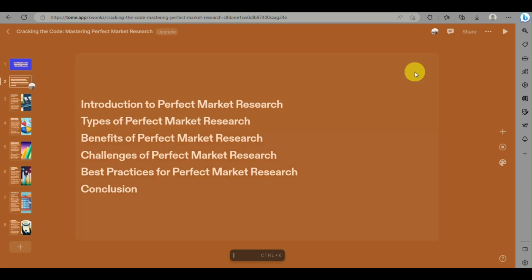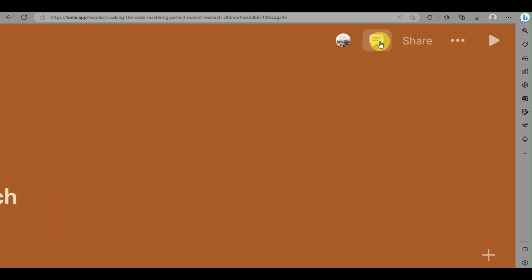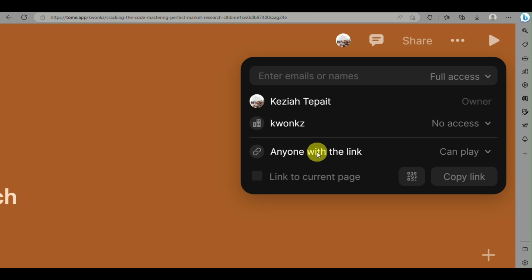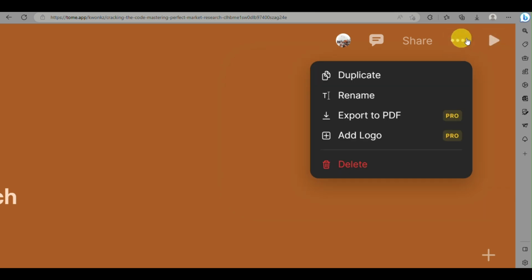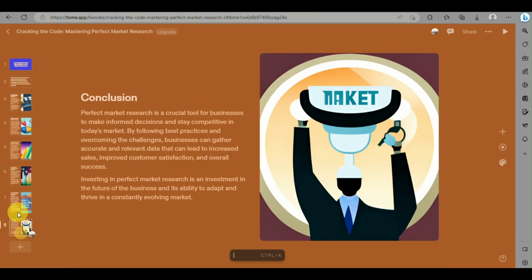So here on the upper right corner, you can also add comments. Here is where you can share the presentation that you have, and you can even export this into a PDF file. So here, once you are satisfied with the presentation you have, you can simply click on the play icon, and then you can preview the presentation you have on your browser.